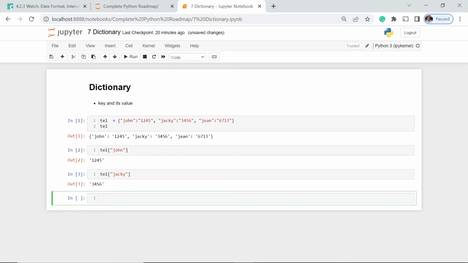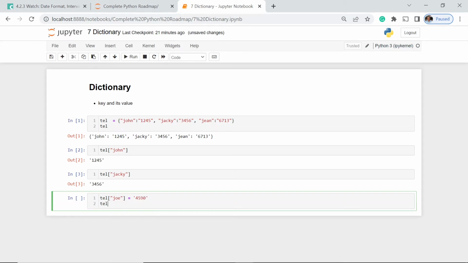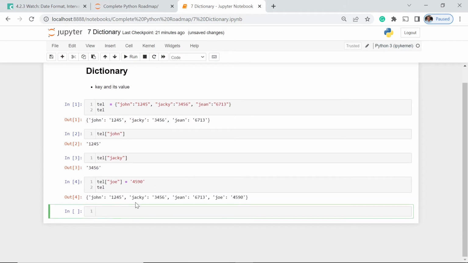Now, we only have here three persons, right? John, Jackie, and Jean. What if we want to add another? So how do we do that in a dictionary? We do that simply by having this. Then, for example, the person would be Joe, and the corresponding assigned telephone number for him is, let's have 90. Okay. And then we are going to print tel. So you have in there John, Jackie, Jean, then we have Joe here at the last.